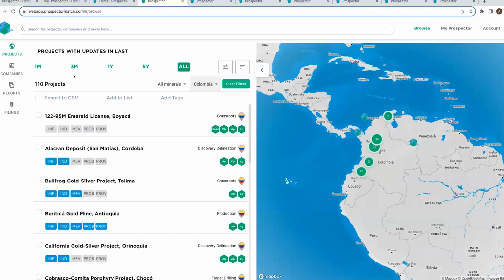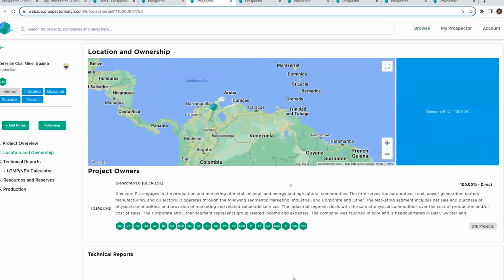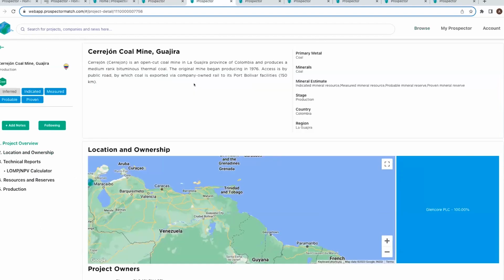So to put into context, the biggest project in Colombia is Cerrejón. Cerrejón is a project with mineral resources and reserves of about 5.3 billion tons. That accounts for about 95% of the coal in Colombia. This project is owned by Glencore, and it had recently produced. Okay, so here is Cerrejón.